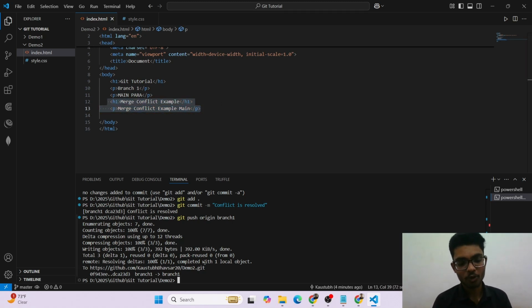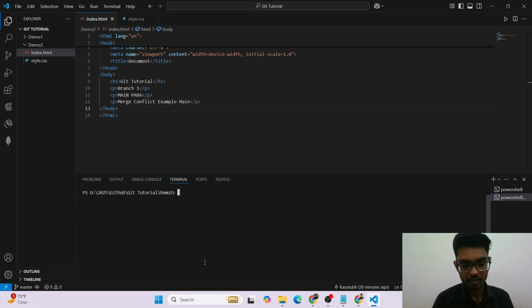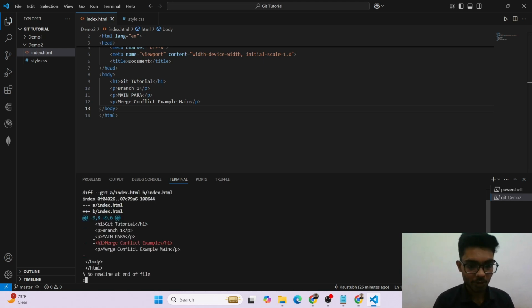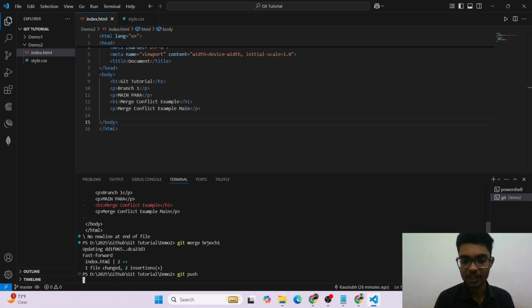And now if I am going to switch to my main branch, git checkout main, and I'll try to compare git diff with my branch one, so it is going to tell me this difference as well. But now it is not going to give me any kind of merge conflict, because I have already resolved the conflict on the second branch. So I can just git merge my branch one here, and it is not going to give me any kind of error. I'll just use git push. Okay, so I pushed that.